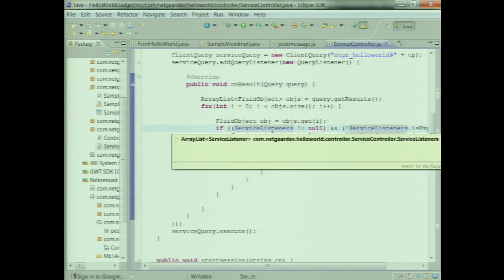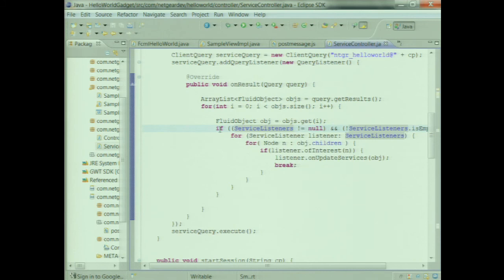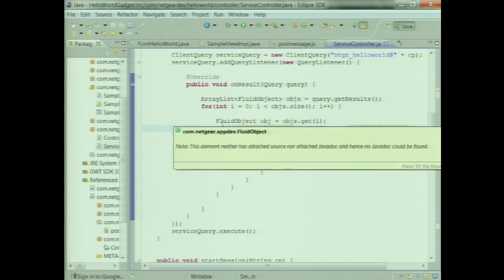Then it's your duty to parse through the objects. We parse the XML message for you and put it in an array of objects, and you go through it one by one and see if it's the object that you're interested in. Then you act on the methods or state changes or attribute changes that you get from the control point service.